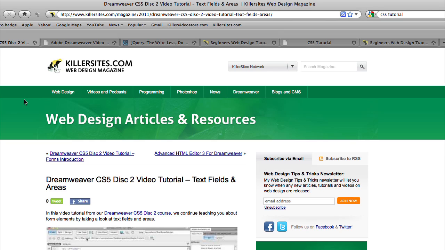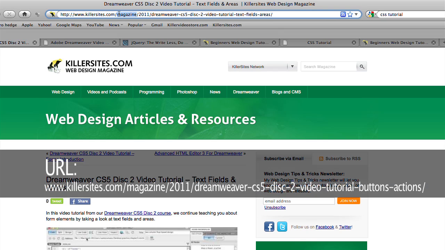Let me show you an example now of a URL that's not necessarily the best, because it gets just a little bit too long maybe. And this is right here. Now, this is in our magazine, which is really just a WordPress blog. And it's dated by year. We don't go by month. We date by year. And this is the title of the particular post.